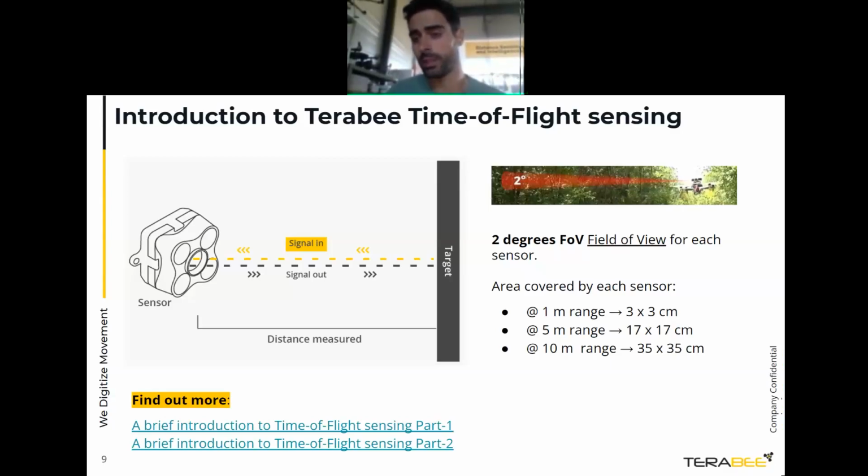This means that at 1 meter, we can cover an area of 3 by 3 centimeters. At 10 meters, we can cover an area of 35 by 35 centimeters. This allows applications like the one that we see here. A drone is flying in a forest and is able to detect the tree branches.